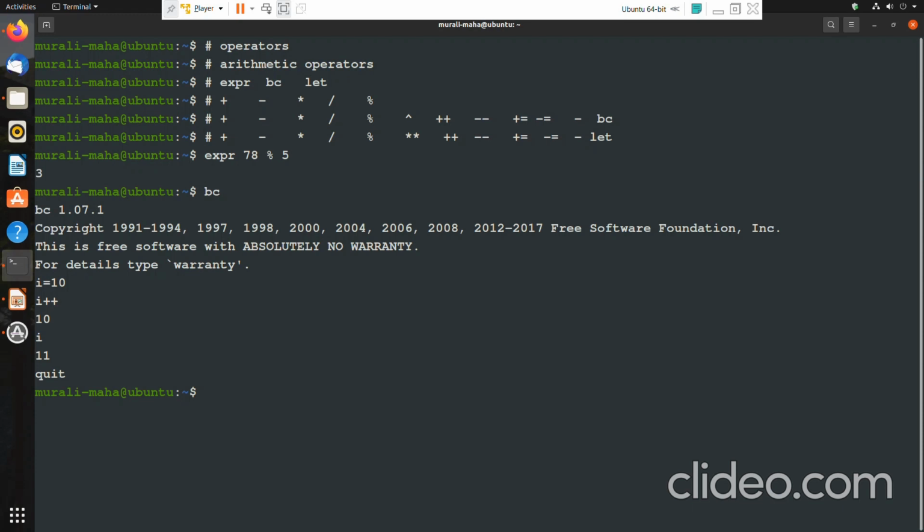like if you want bc to non-interactively receive an expression, solve it, and store the result, that you can also do with the help of command substitution. So how can you do that? Result equal to, then backtick, echo "5 plus 10", pipe it to bc.